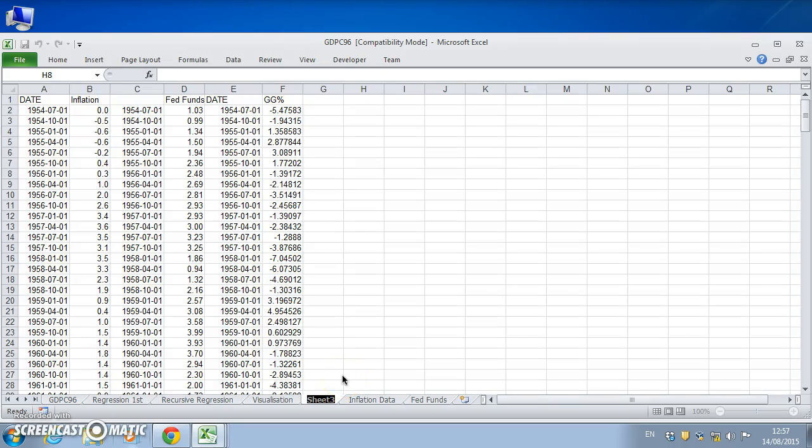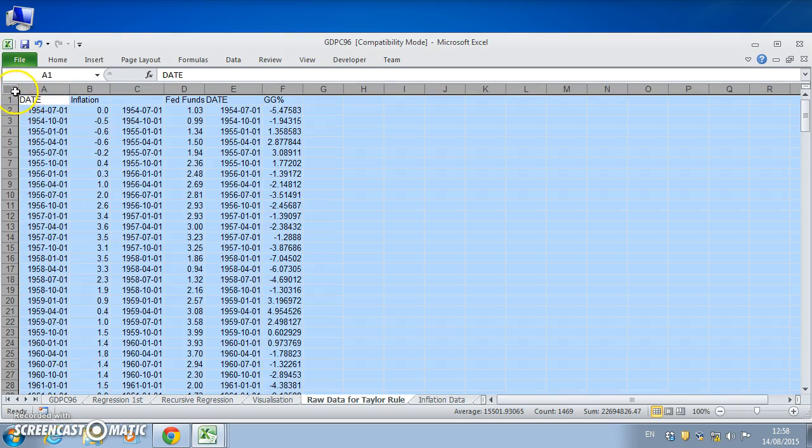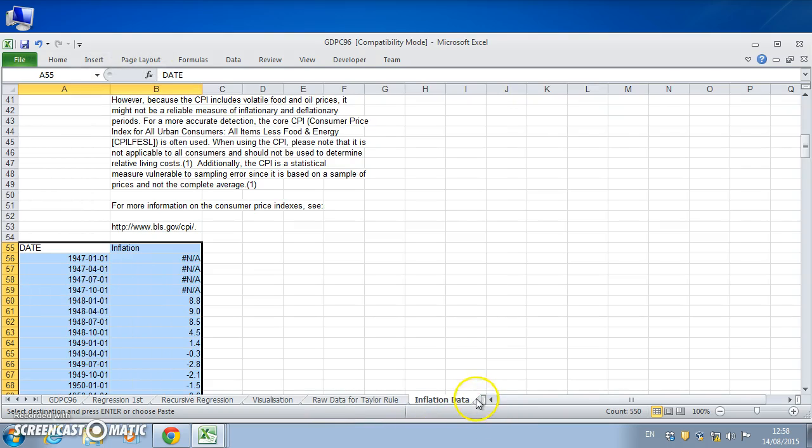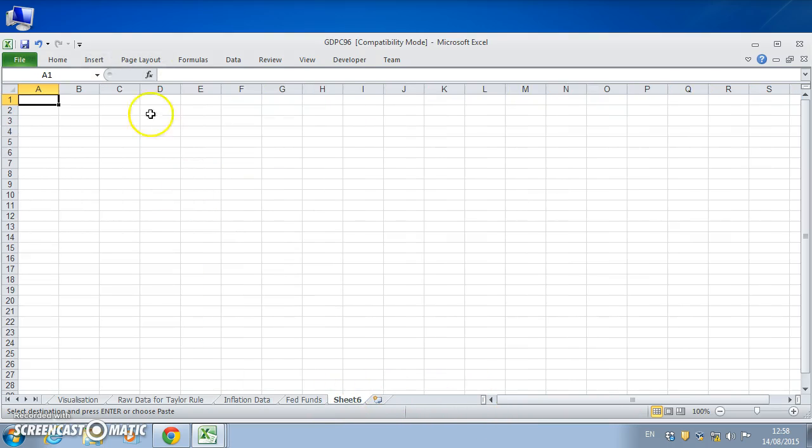So from the previous video we had worked out the value of the growth gap. We had downloaded data for Fed funds and inflation, and so we'll call this raw data. We'll give this spreadsheet a name, raw data for Taylor rule. And we'll rearrange. Okay, so let's just take this and copy, and we'll paste into a new spreadsheet.